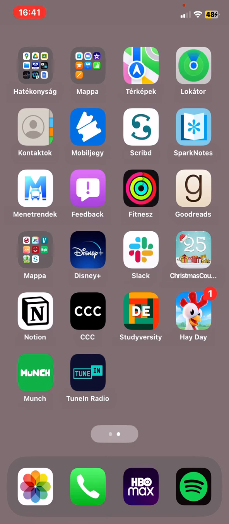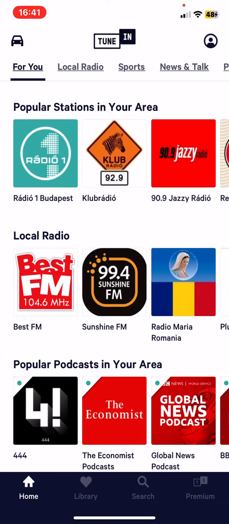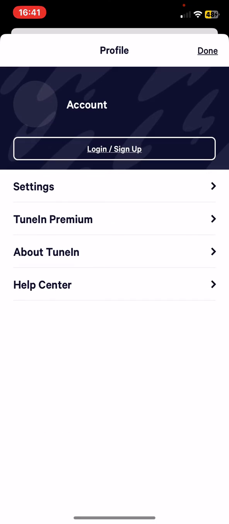First of all, open the application on your phone. Then click on the person button at the top of the page on the right. And then click on the settings button.